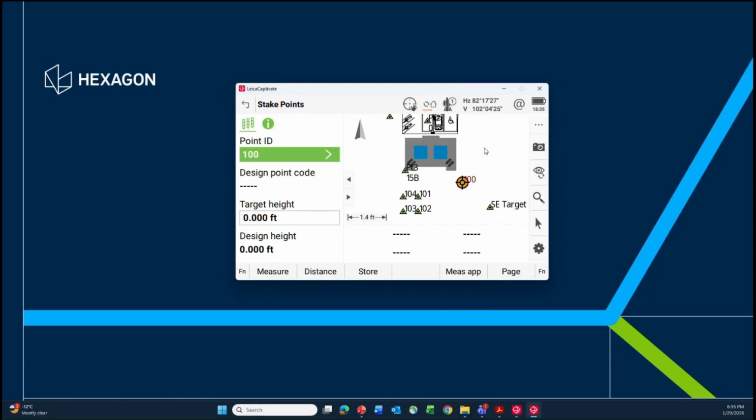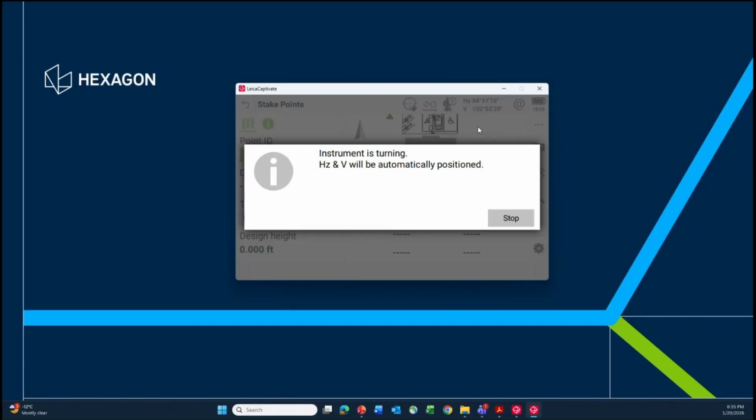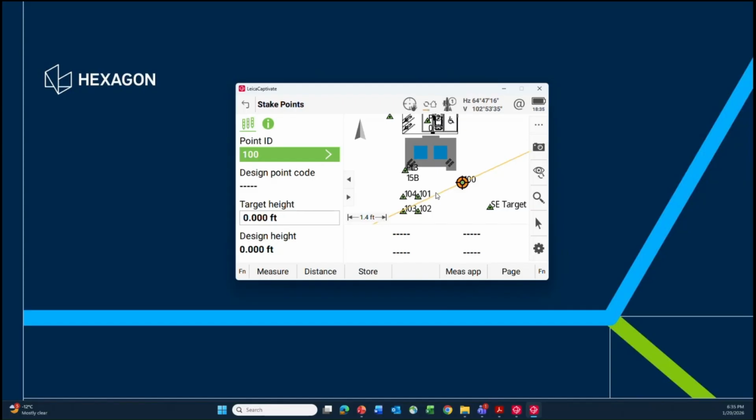Then from the map, again, I'm doing everything here reflectorless, but if I was on a pole, robotic, 360 prism, with a power source, the instrument will find me. But here, if I click anywhere, I can pick turn to point. So now the instrument is turning automatically. You see that orange line. I can take a distance.